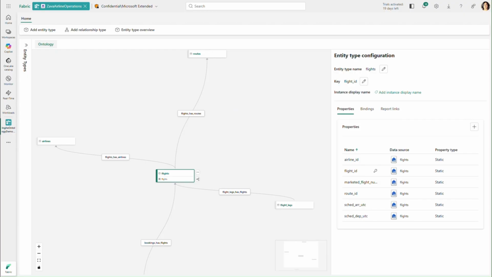It uses the tables and columns from our semantic model and creates the core business entities: flights, airlines, bookings, routes, and the like. And it's linking them not just through data keys, but through the business relationships. These entities are more than just data. The ontology can hold rich information about the actions, relationships, and more for each entity.